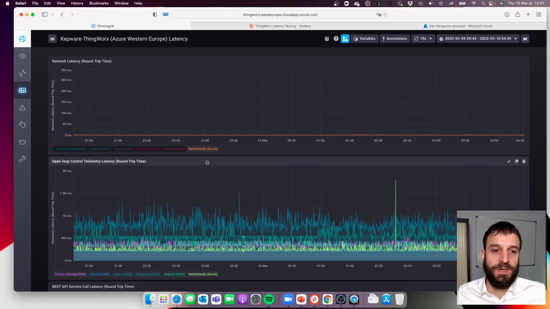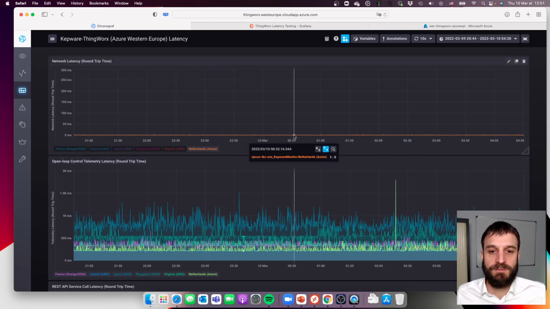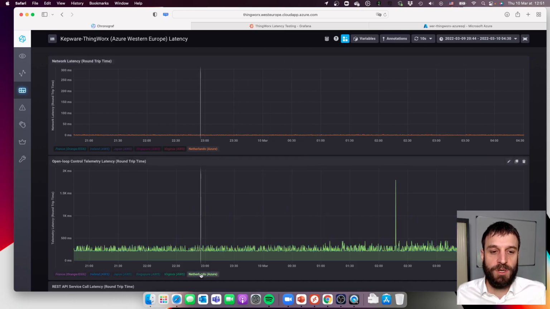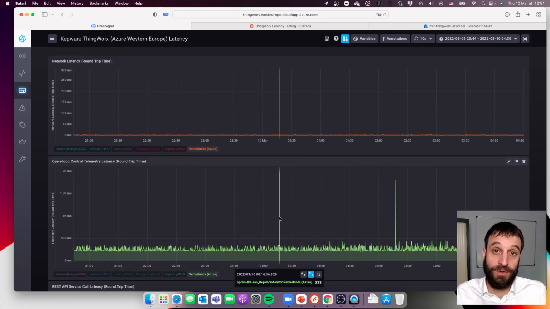And I'm going to start with Netherlands Azure. And this one is interesting because you can see it's pretty much between 0 milliseconds and 2 milliseconds. And the reason for this is it's in the same data center or building as the ThingWorx server. So this is a good benchmark to tell us what we're talking about when we're talking about removing any network latency, right? Running in the same building.